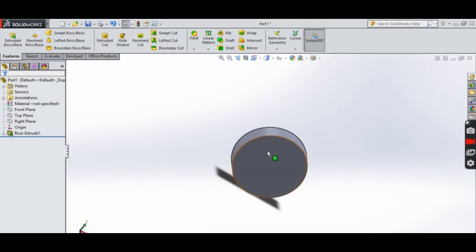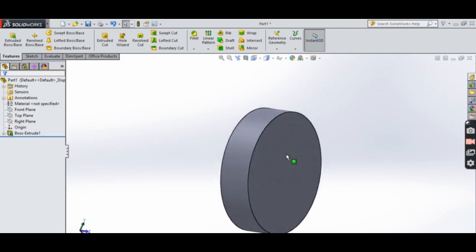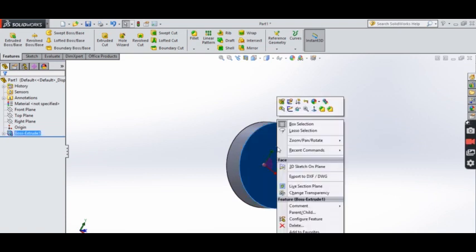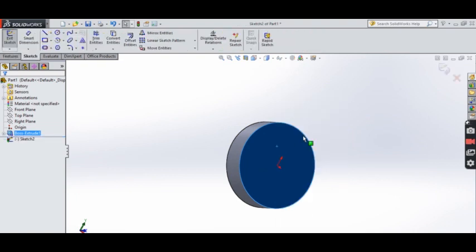and the next step I am creating another circle on this face. This is called the face. Okay, this is face. So I am clicking this face and click the right button on your mouse. Open this one tree. You just click the sketch and click normal to.